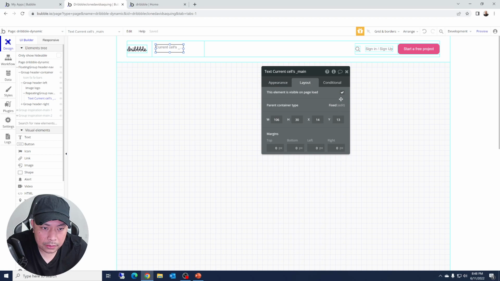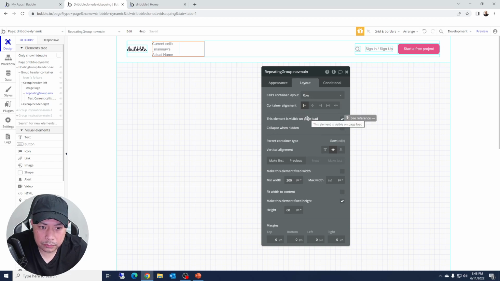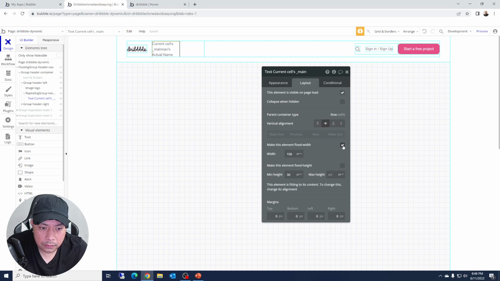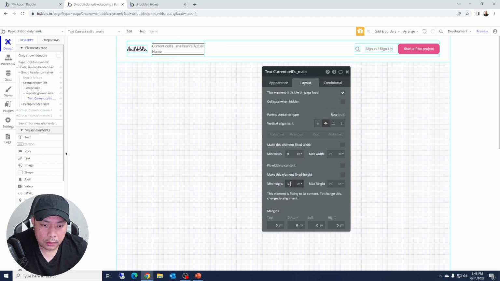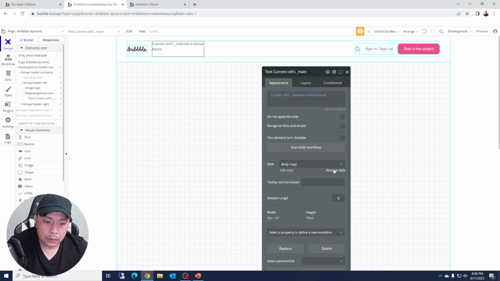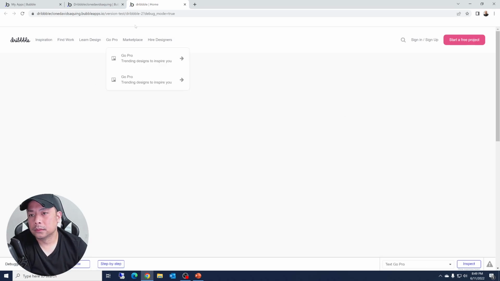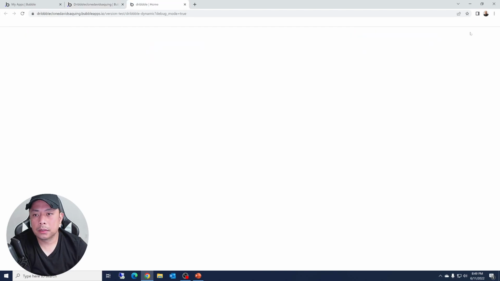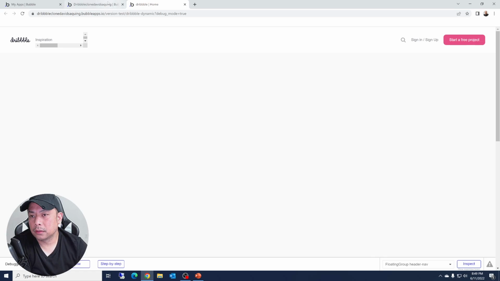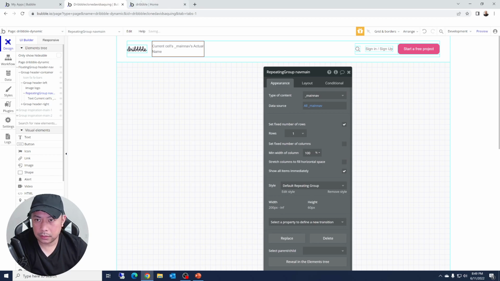And I want to format this. This one is row, the repeating group. And I want this to be in the center. And I want this to be fixed, 60. I want the text to be in the middle. Okay, so let's try this. Let's try dynamic. Okay, so we're doing something wrong here. If we go to the repeating group, 100%, show all items immediately. So it's not going to scroll.